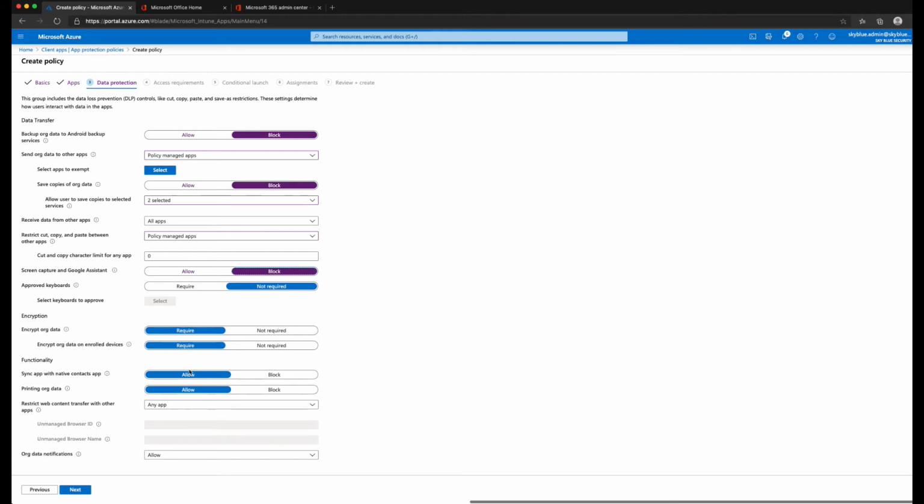Encrypt all data on enrolled devices. Sync data with native contacts will allow and then block. Restrict web content transfer, and again we'll look at Microsoft Edge as the application, and then it's up to you whether you choose to allow organisational data notifications.